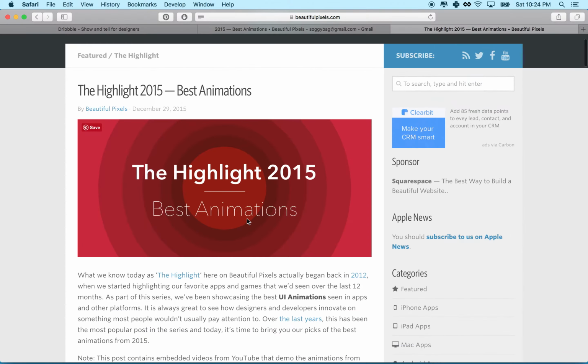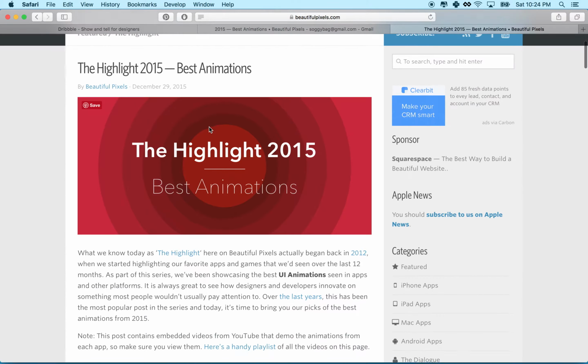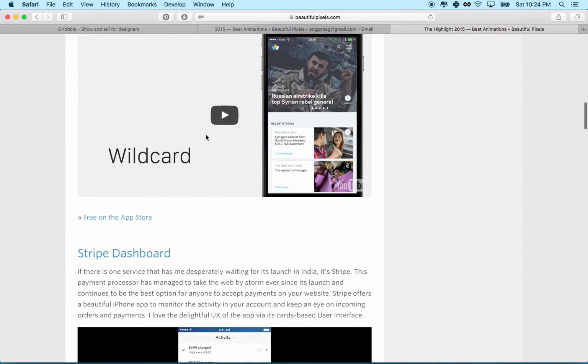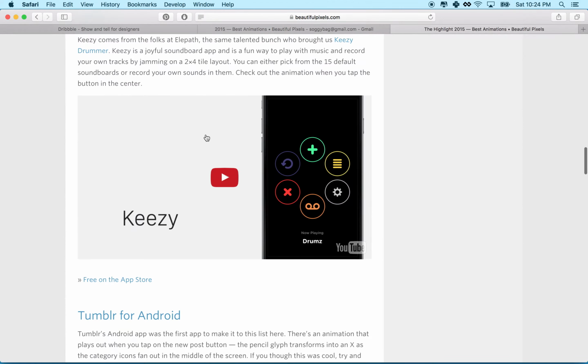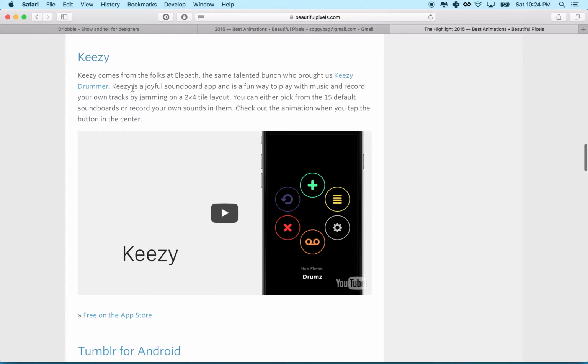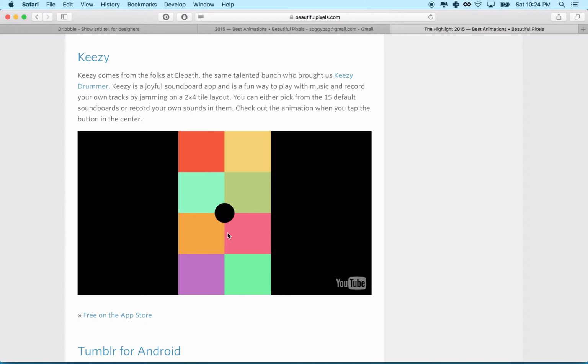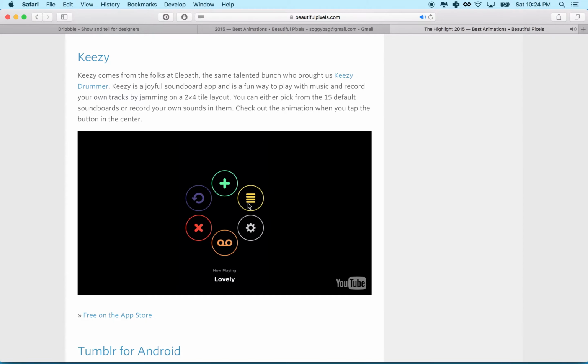This is just a page with some sample iOS apps from 2015. There's an app here called Keezy. I don't even know what this app does, but you can see they've got a menu in a circle, and all the little items here are drawn as a circle. You can see the animation kind of spins, right? So you might want to arrange these buttons in a circle.